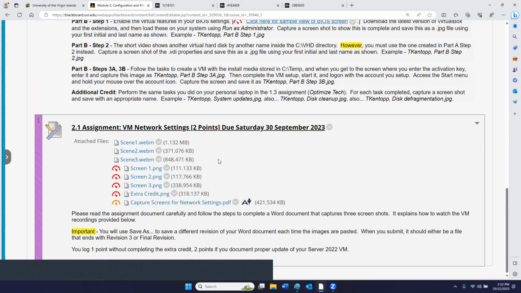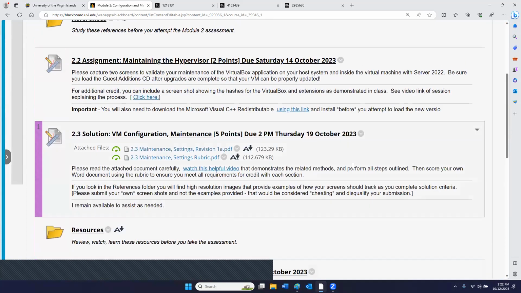Now, based on that information, does anyone have any observations or comments or questions? Did anyone encounter anything unusual when you flipped into NAT mode or bridged mode? System crashed, couldn't connect, that kind of thing. Anybody? No? Okay.